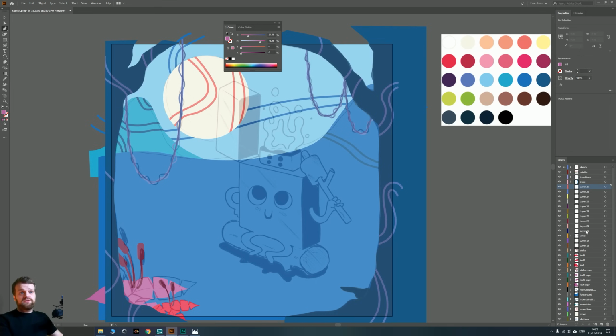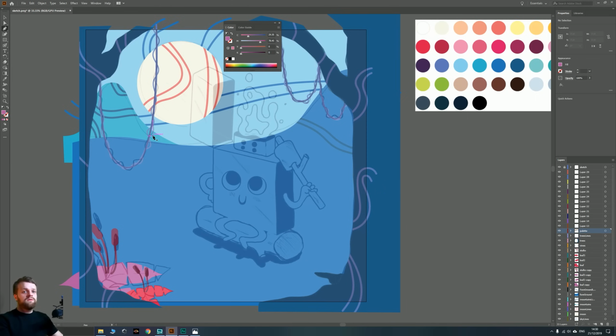What I'm going to do, however, is grab all of these layers we haven't used yet, and I'm just going to pop them right at the top, just so that I know that I can sort of ignore everything underneath the palette layer for now. Right, let's get started then.